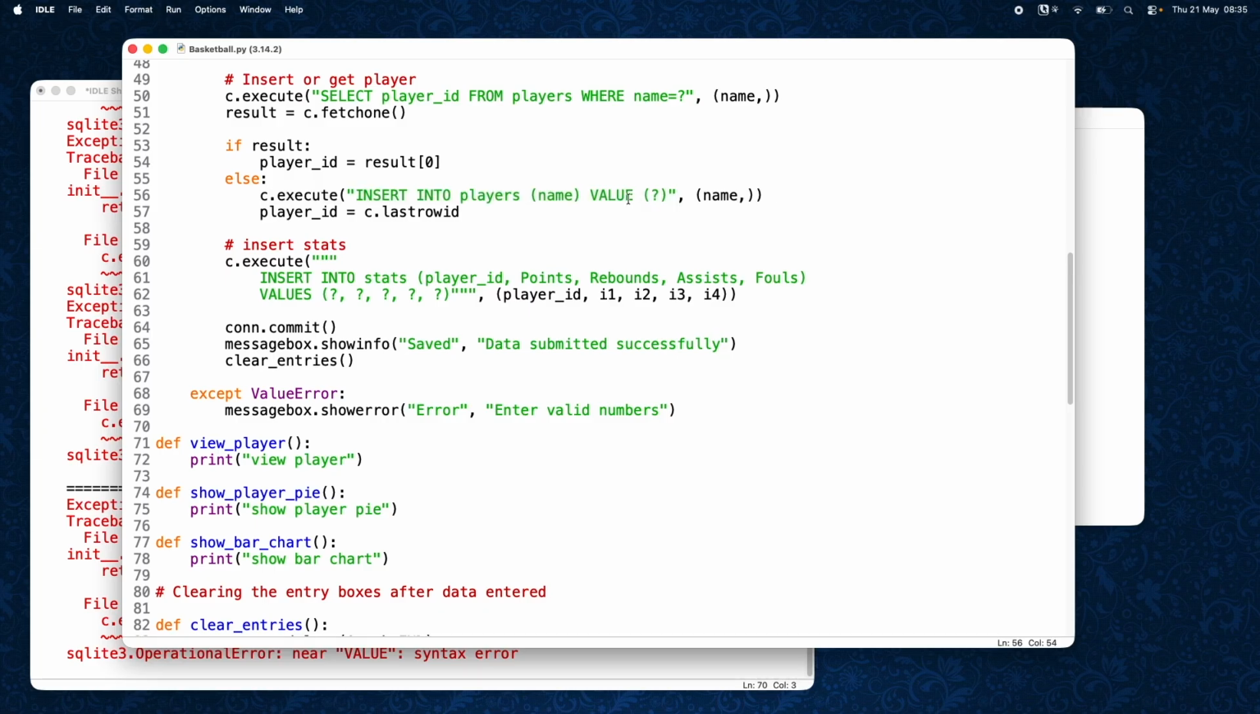And it's pretty obvious. I want to enter the values, plural. I want to enter multiple values. I don't want to enter one value. I know it is only one value, it's entering to players only the name, but the actual SQL code needs to have an S on it, right? So that's a SQL mistake that I've made there that should have been values.